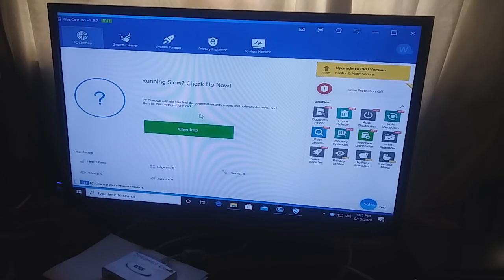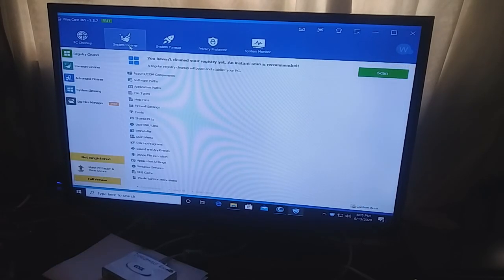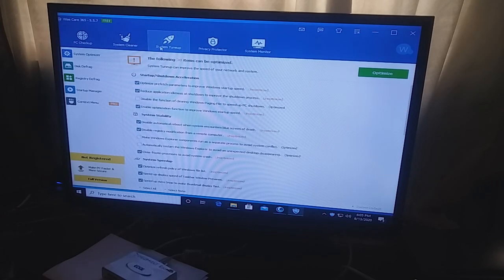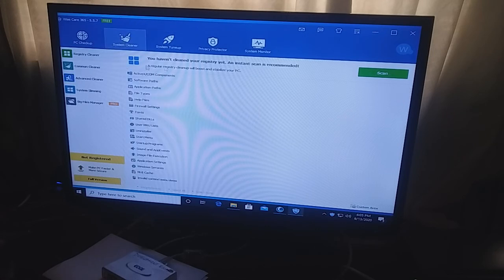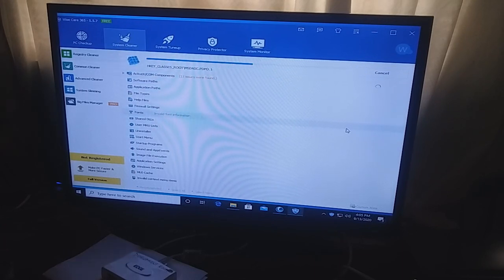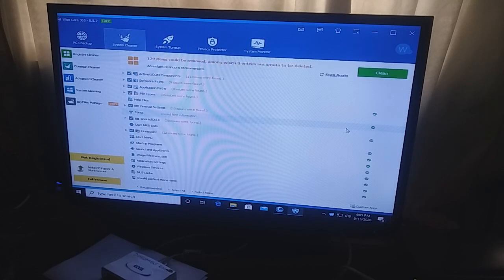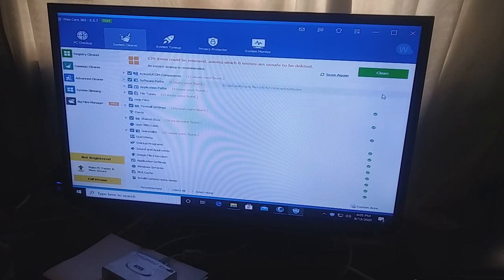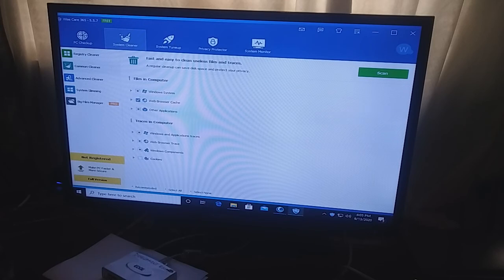You could do PC checkup, system cleaner, system tune-up. This also comes with its own disk defragmenting tool. This also comes with a registry defragmenting tool. Alright, so we're going to do disk cleanup. We're going to scan. There we go. Clean, you're good. Common cleaner, which is the normal.